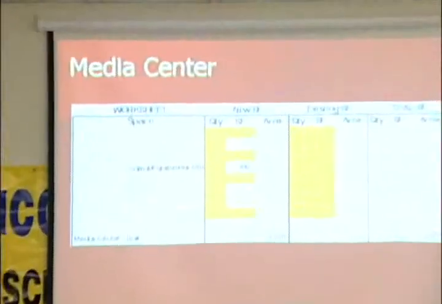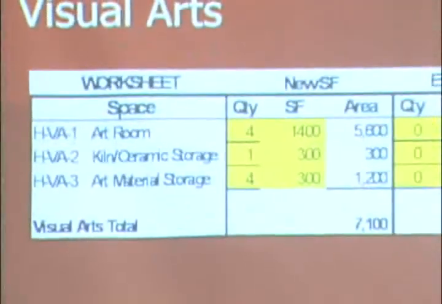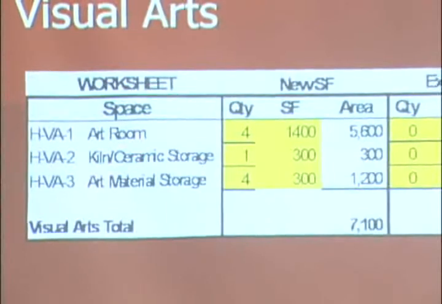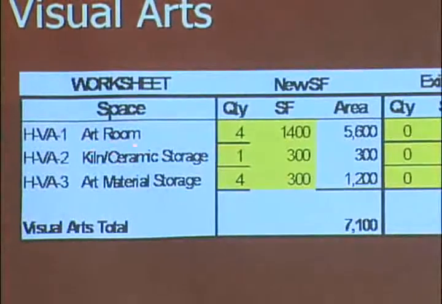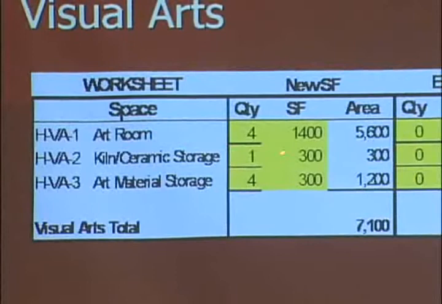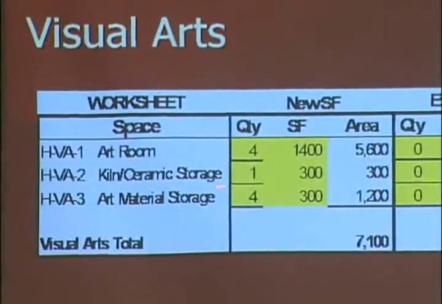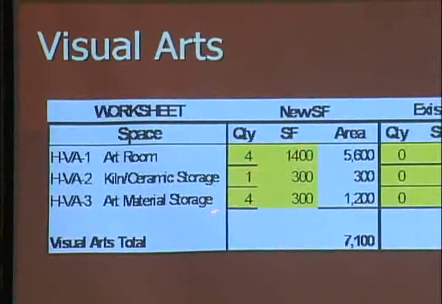The next area that we'll look at is your visual arts classrooms. In the area of visual arts, we have 4 1,400 square foot classrooms that are being incorporated into the project. Currently, you teach 2 sections of studio art and 2 that are 3D art, and this would accommodate that. You have the 4 classrooms. You'll have 1 kiln and ceramic storage area that's shared by the 2 3D art rooms, and 4 material storage areas, 1 for each of the art classrooms.